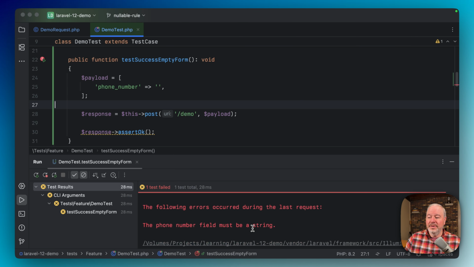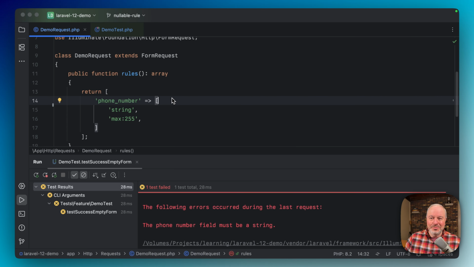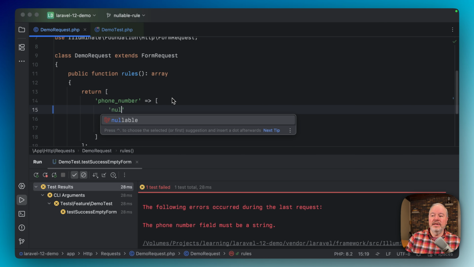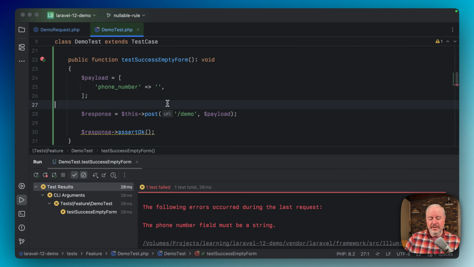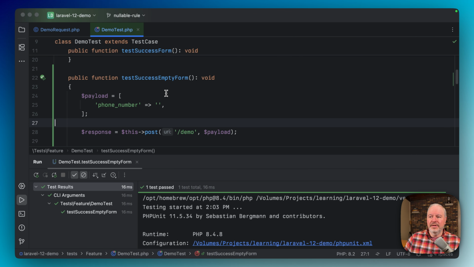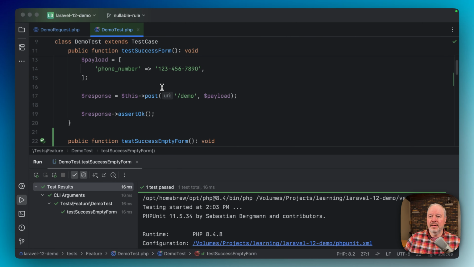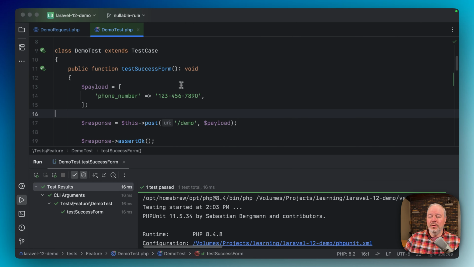It's going to fail because it's like, hey, you have to give me a string. Well, that is a string, but remember, it converts it to null. So very often, and now I'm getting to the rule I wanted to talk about, we will do this: nullable, okay? So now if I come back here, this test will pass, empty will pass, and submitting a value will pass.